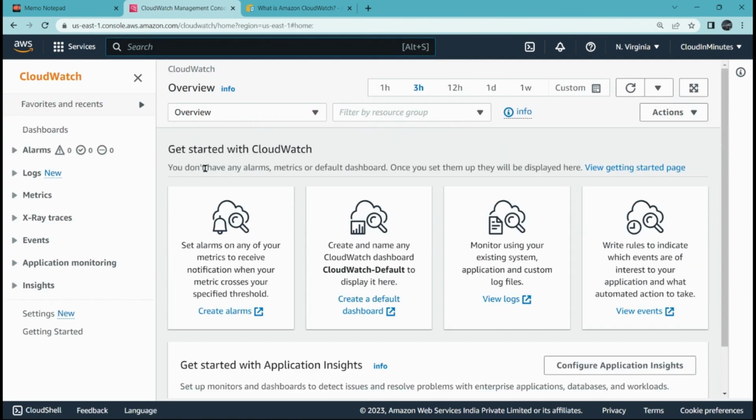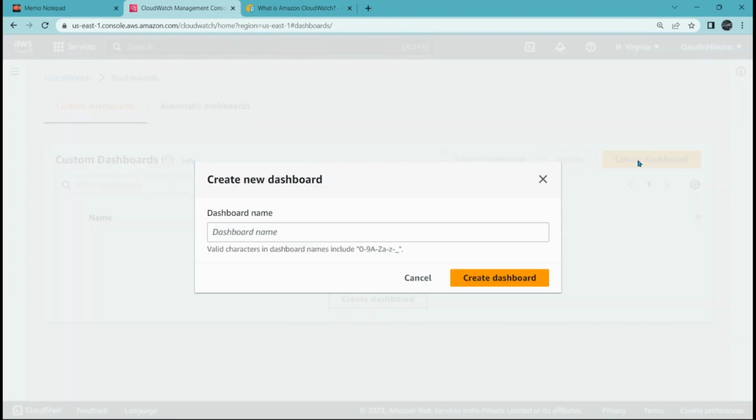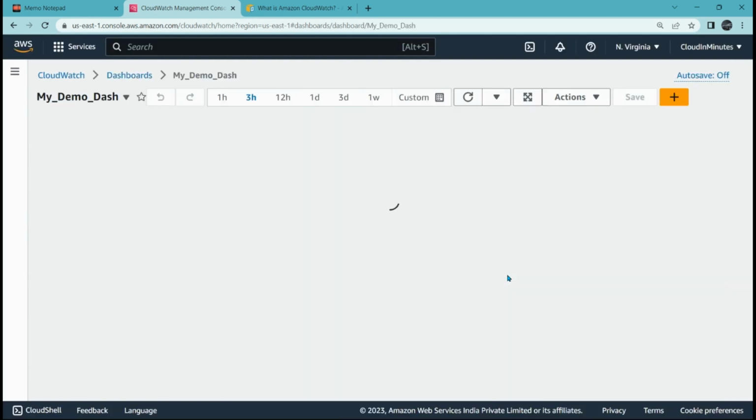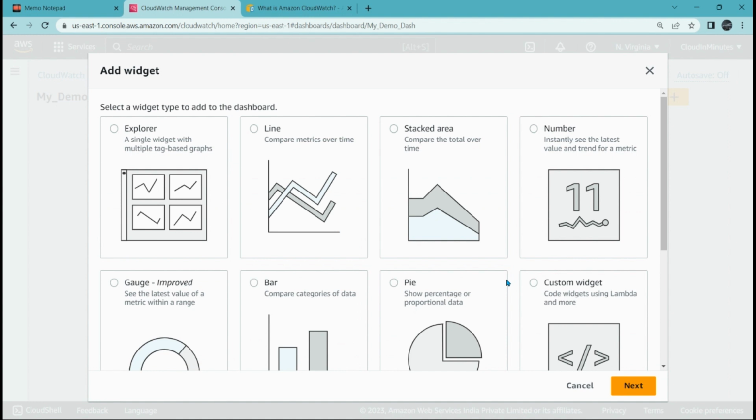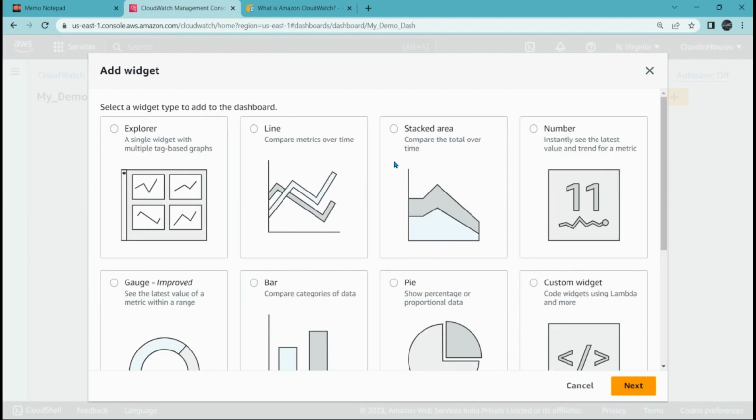So here we are in the CloudWatch dashboard. Let's quickly click on dashboards and click on create dashboard. You have to give a dashboard name, my demo dashboard. Here it asks us to add a widget. You can also add it from here. You can cancel it, or you can click on this plus icon and here it is.